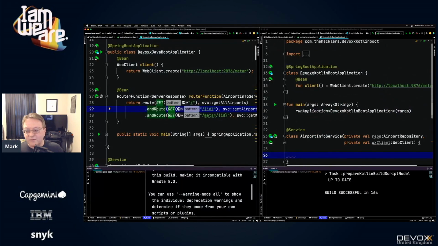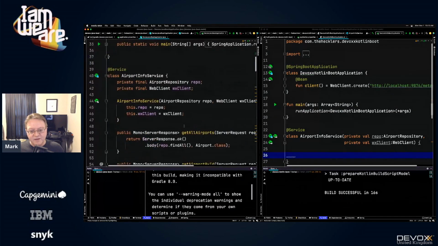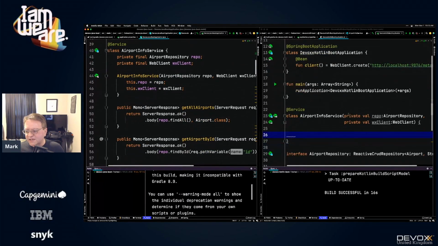Let's go back here. So now we can do the same thing in Kotlin. More or less, we need to build out our API. So once again, our airport information service. In this case, we have a fun, and we'll call this get all airports equals. How am I doing on time? We're good. This is so good.